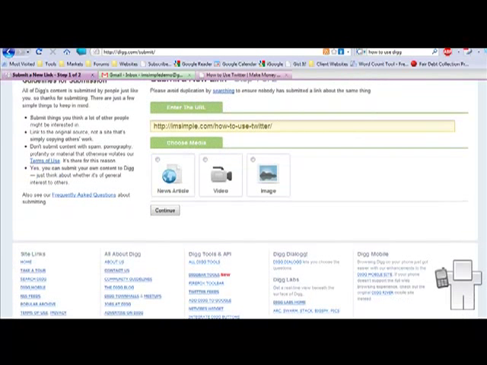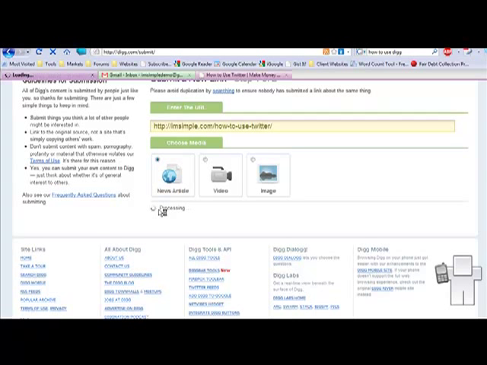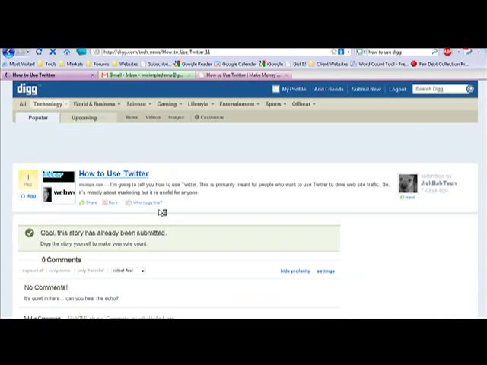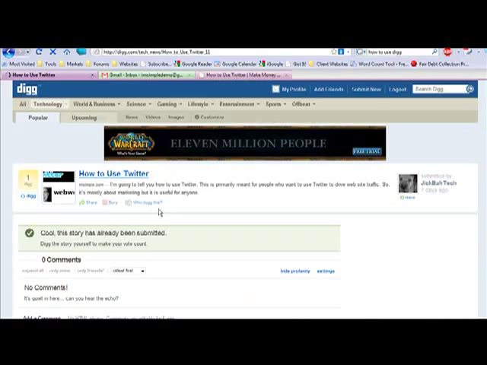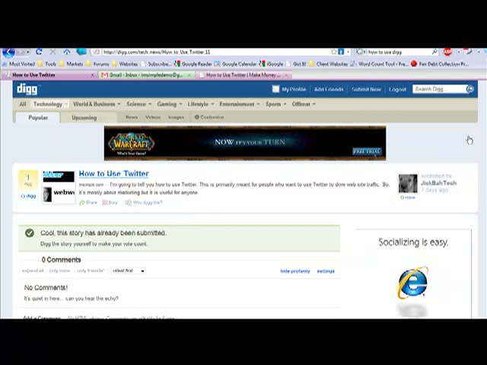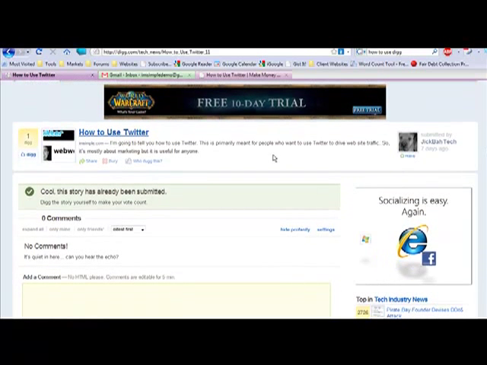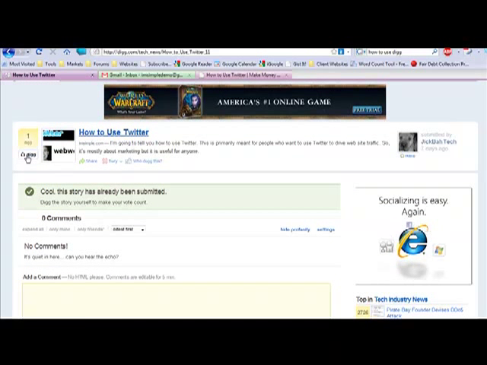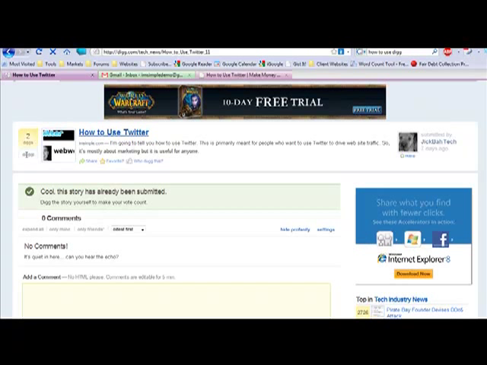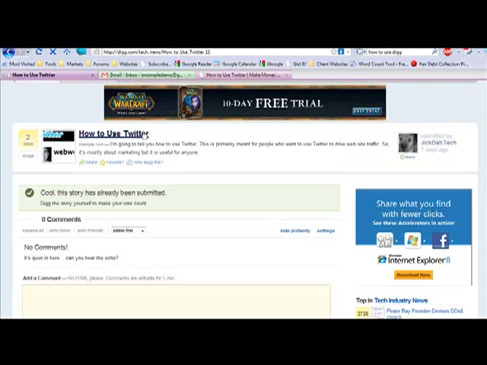And then you choose whether it's an article, a video, or an image. This is a news article. Someone else has already submitted this story. So when it pops up, all we have to do is click the little dig icon right here. And that's been dug. If there was a story that had not been submitted, then it would give you the opportunity to add a title and to add a short blurb about the site.